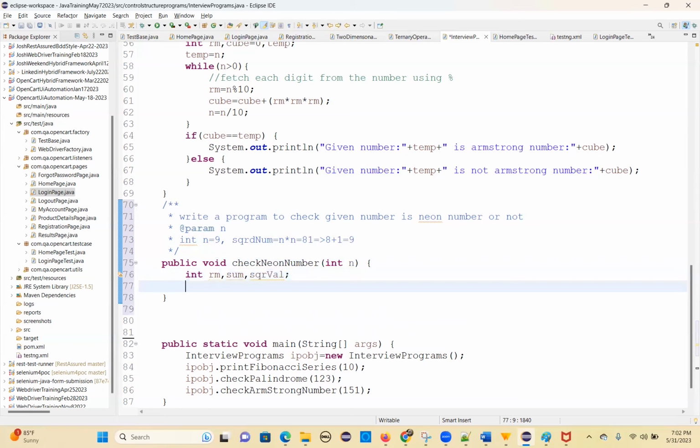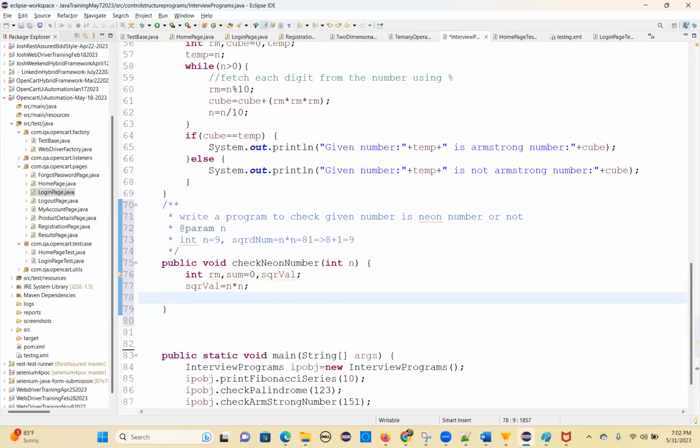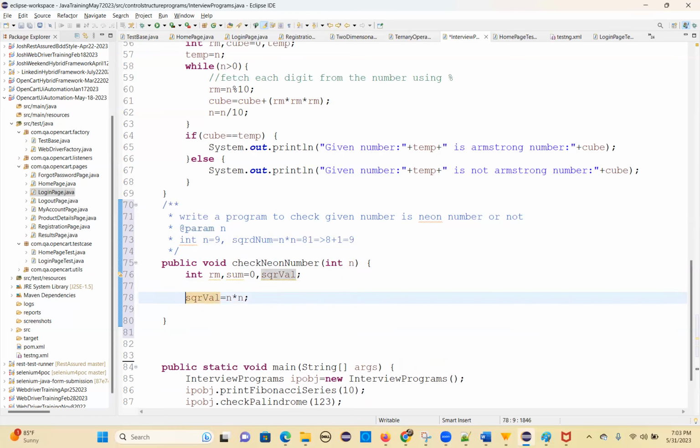So first, sum you declared as 0 initially. I'm assigning a value. So first you square it. Square value equal to n multiplied by n. That's the first step: square the given number.